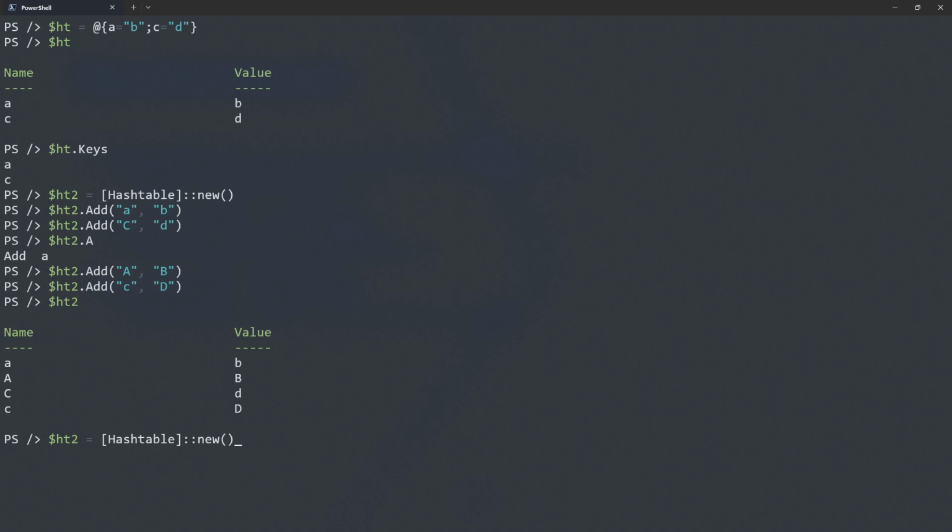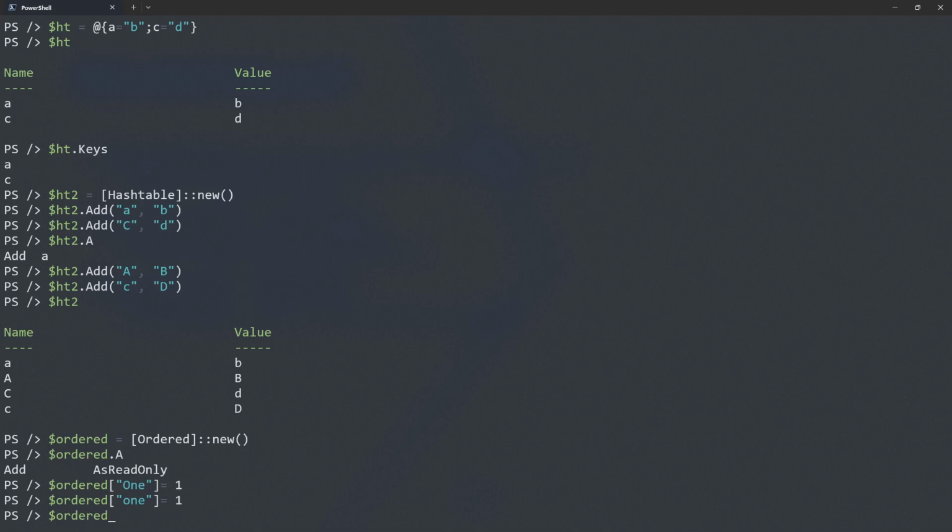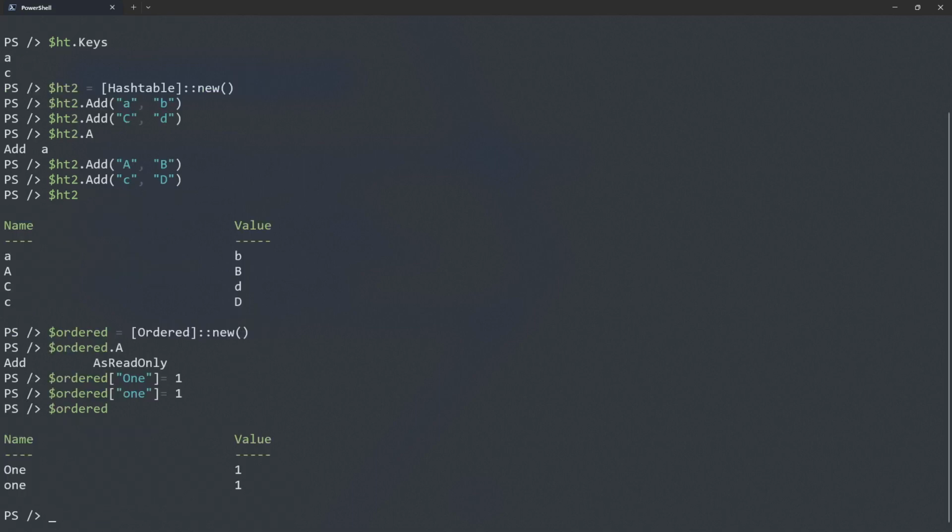Isn't this one fun? This is true for ordered too. I can say ordered is ordered and be fine, but if I just say ordered new, ordered add, I'll do it this way. Ordered 1 is 1, ordered 1 is 1, and I have 2 1s.